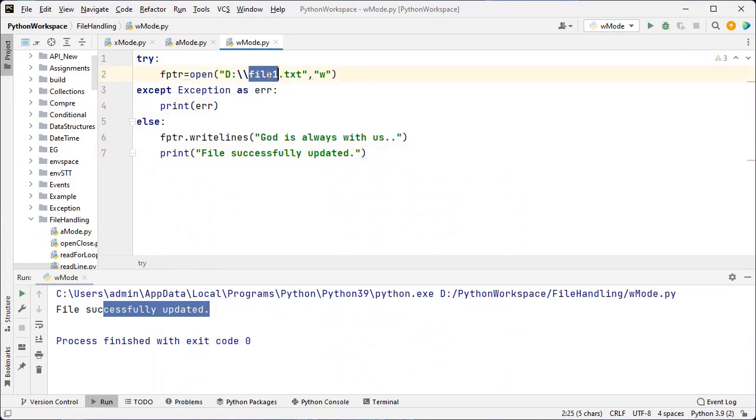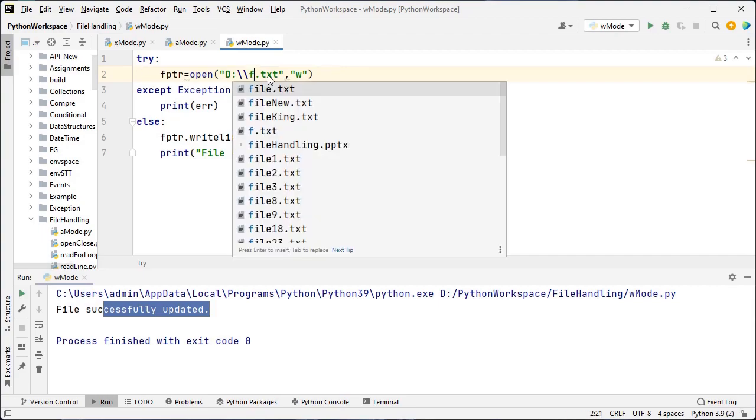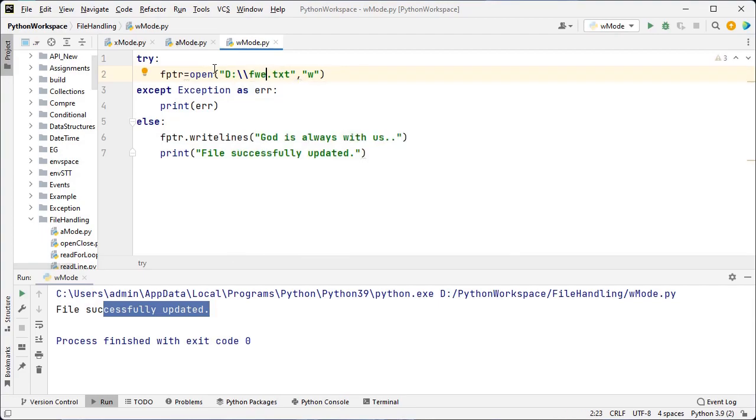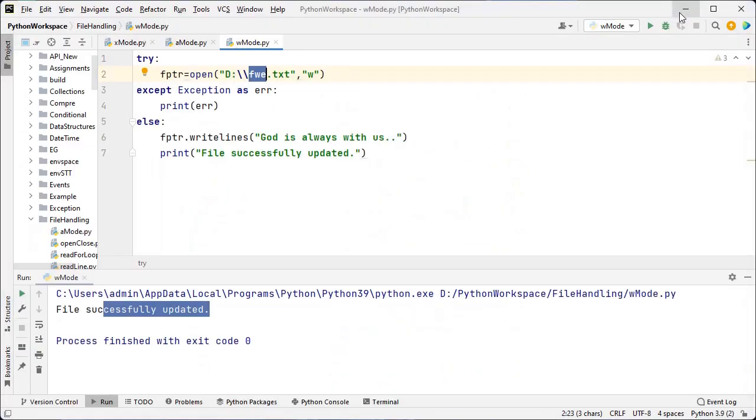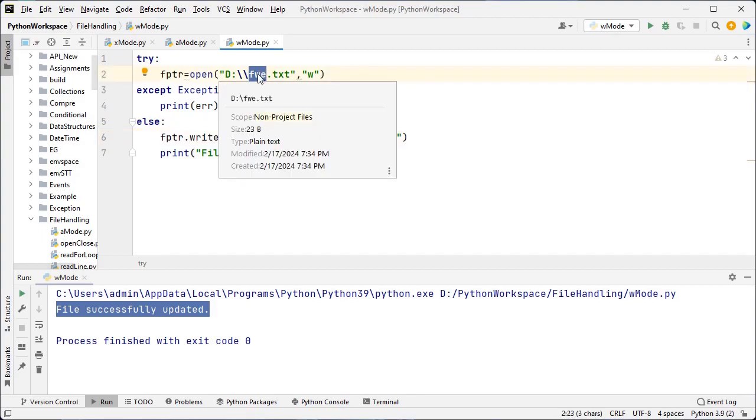But now I create a new file, FWE. Inside the D drive, this file does not exist. FWE is not present inside this D drive. Now what will happen? Let me execute the same again. So what is the result? File successfully updated. How? This file is only now created and this content will be stored inside the newly created text file. Is it clear?